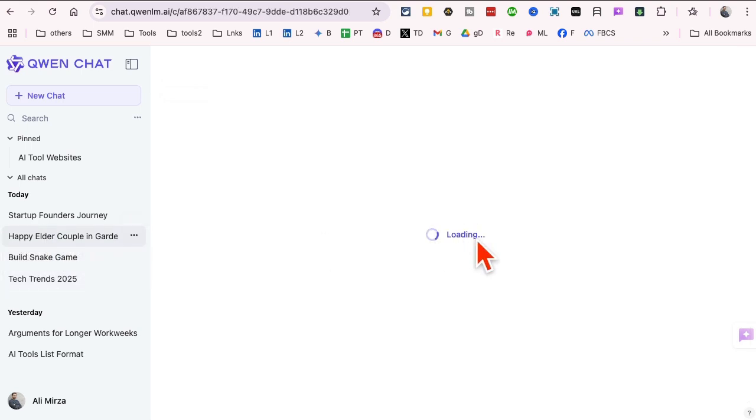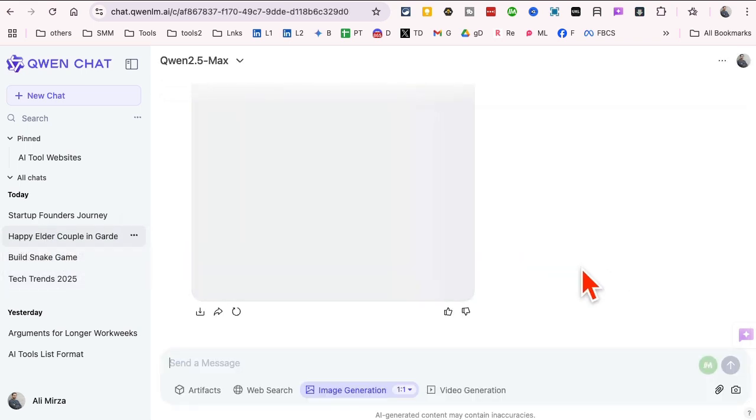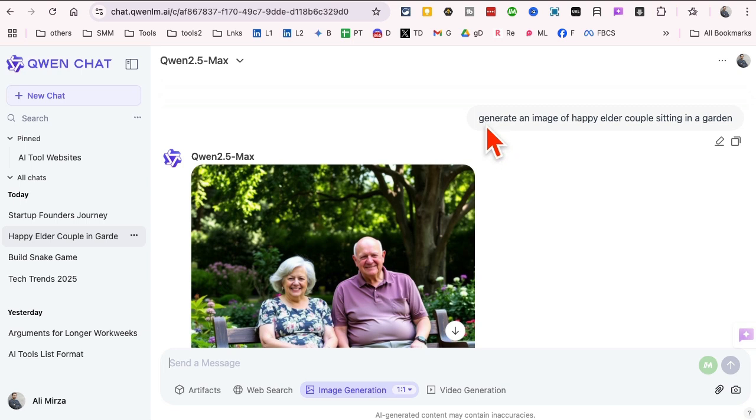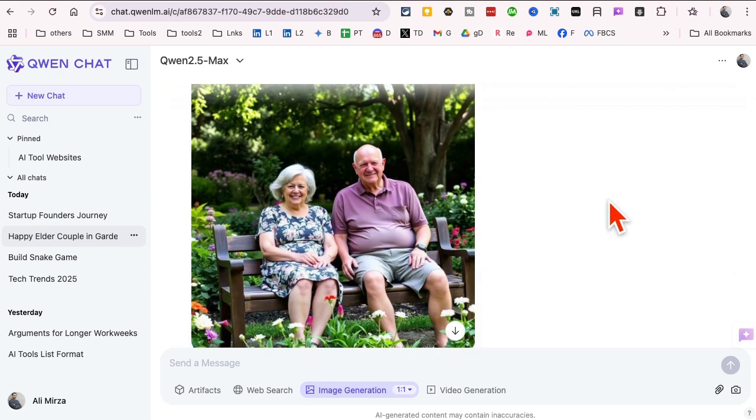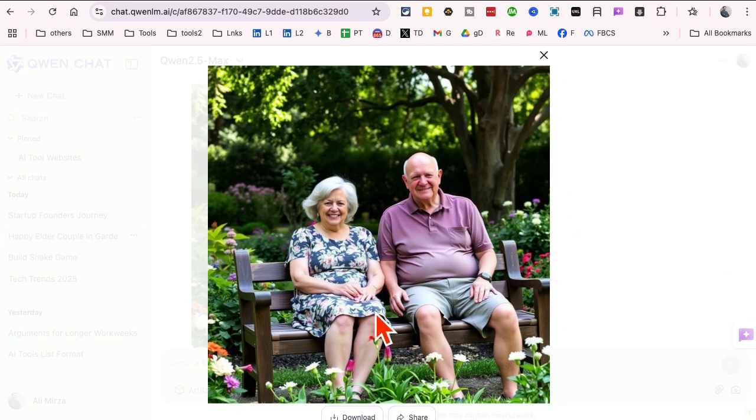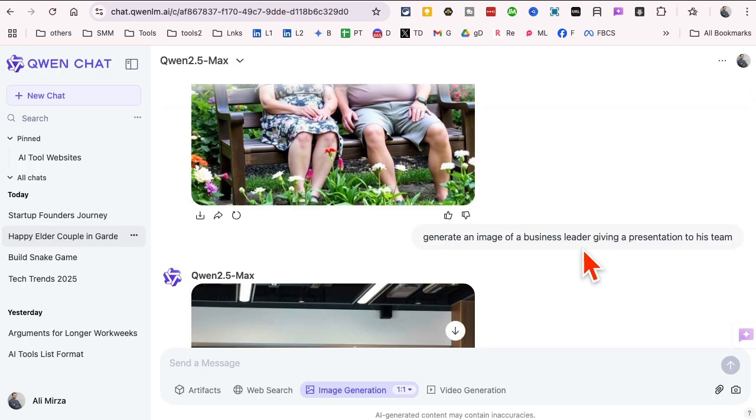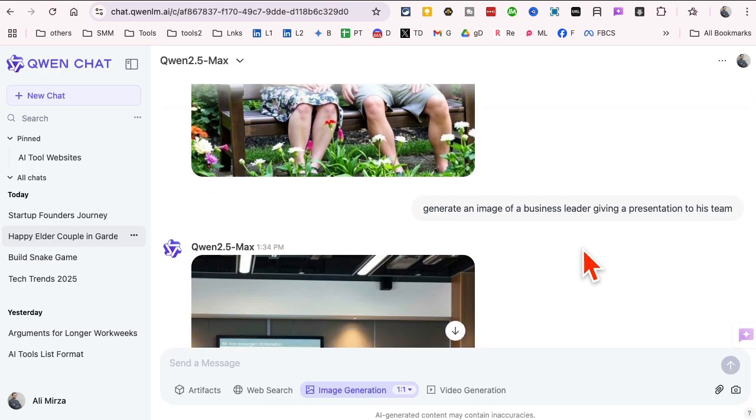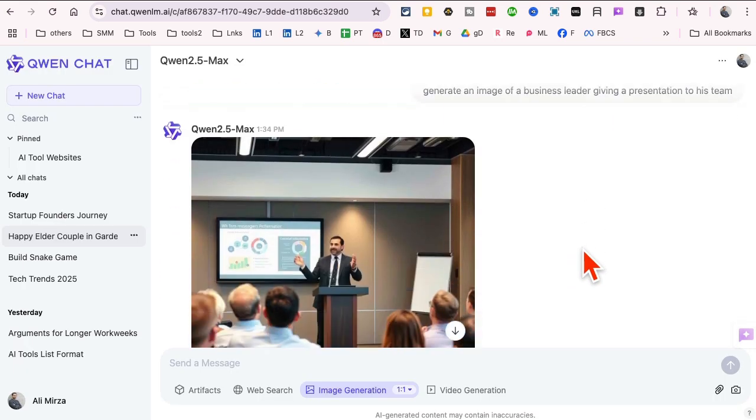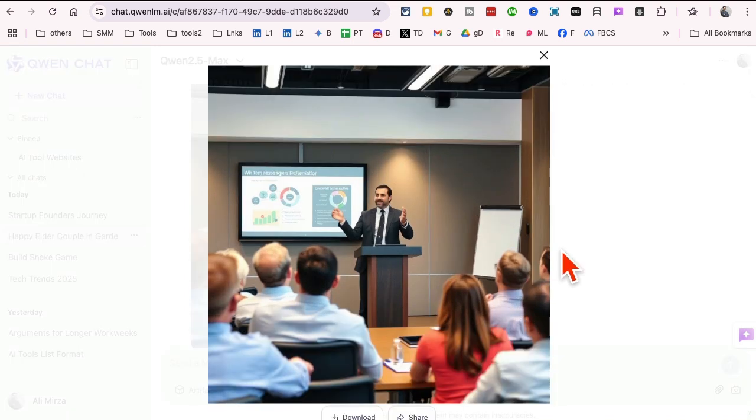So for example, look at this. For image generation, my prompt was: generate an image of a happy elderly couple sitting in a garden. Spelling mistake there, but it knew exactly what I was looking for. Look at the quality of that image. All right, so one LLM for text, code, images, and video. Here is another one. The first one was much better, but I like it.